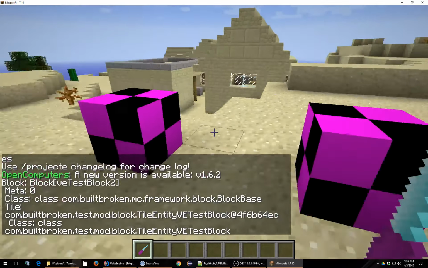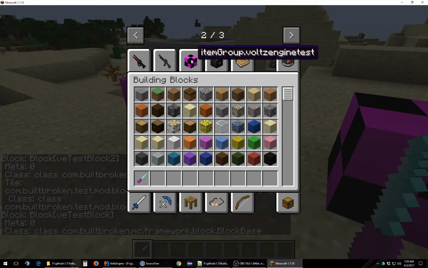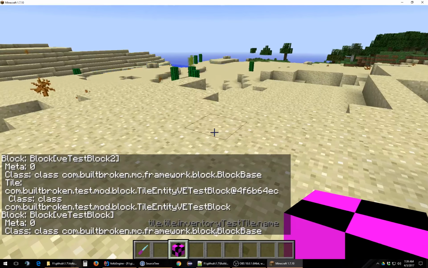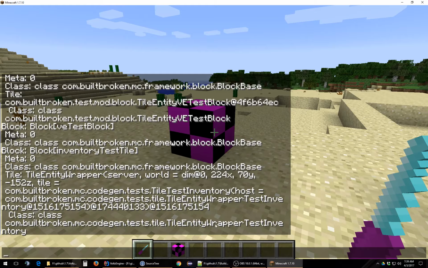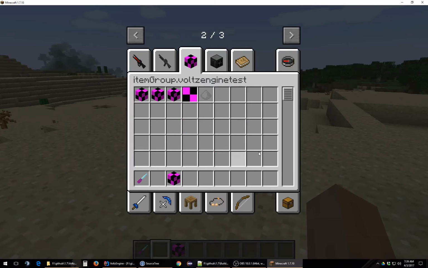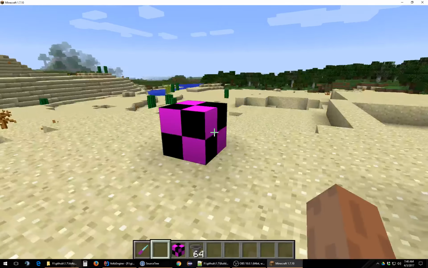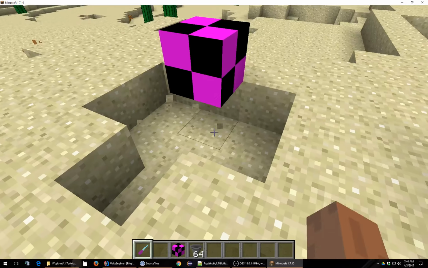Okay, so our tile still works. And we should now have a third tile in our list here. Inventory test tile. If we place this down, this is actually noting we are tile entity wrapper test tile inventory, so it is that generated tile we have. Hard to read this. I actually need to clean this debug up here, but we should be able to just stick a hopper on the top and bottom, and I should get results.